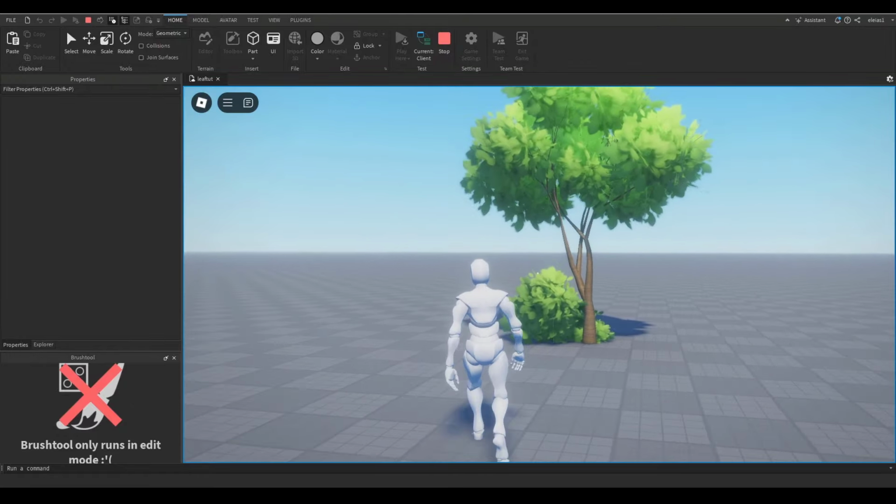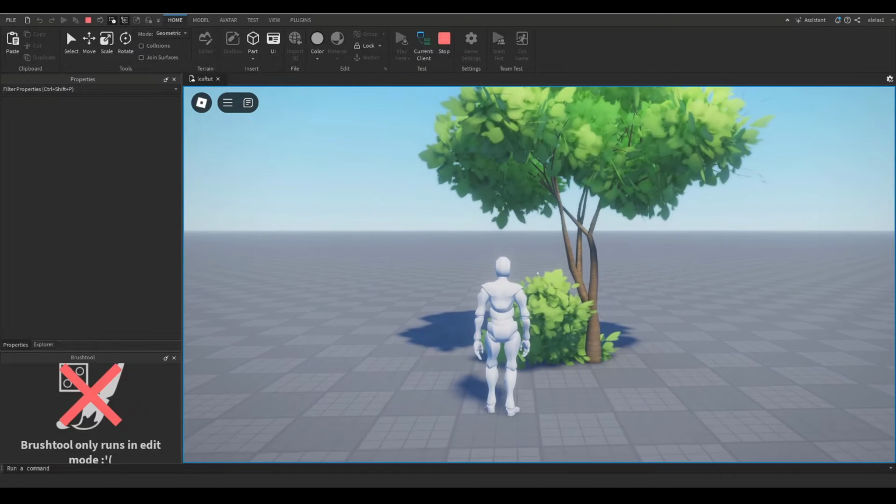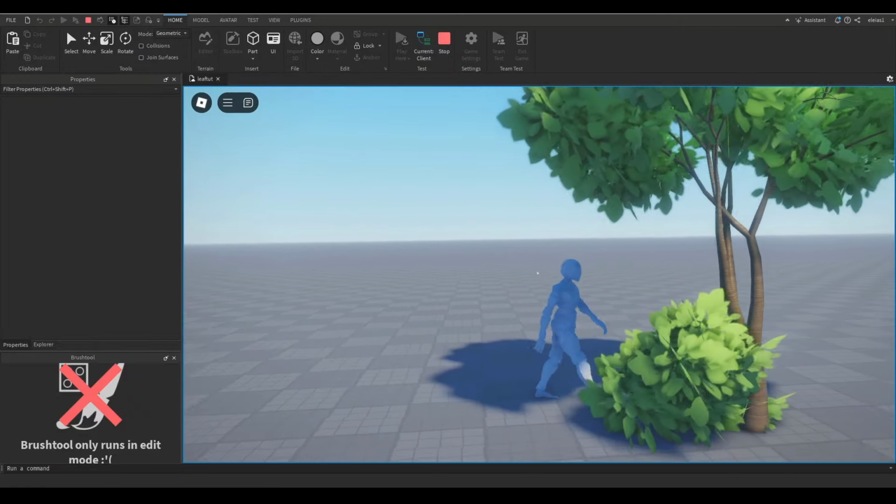You can also add wind to the leaves. I've done a tutorial on how you can add wind. So if you want to know how to add wind to the leaves, follow the tutorial. I'll leave a link of the video on how to add wind in the description below.